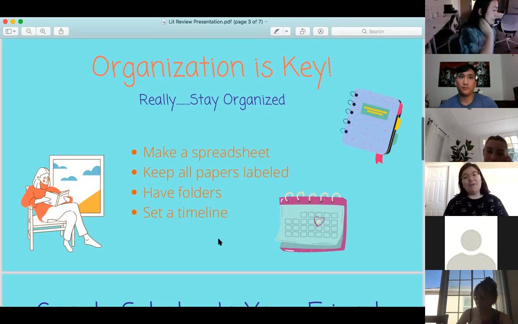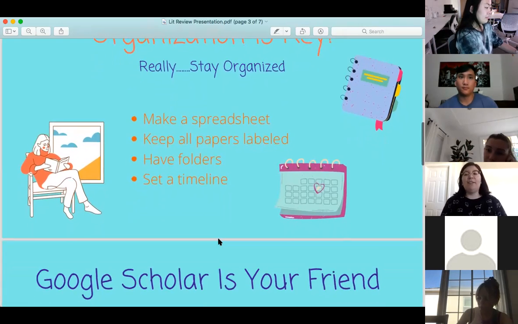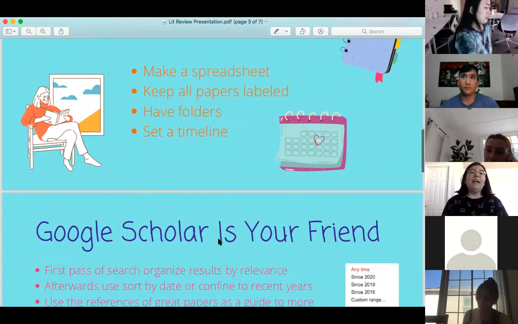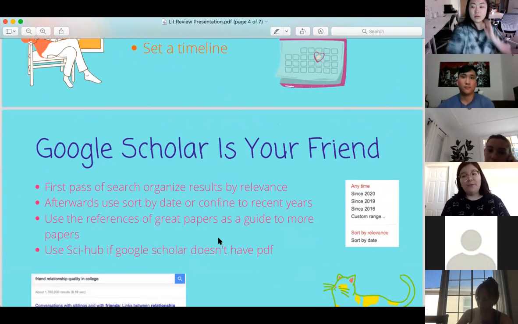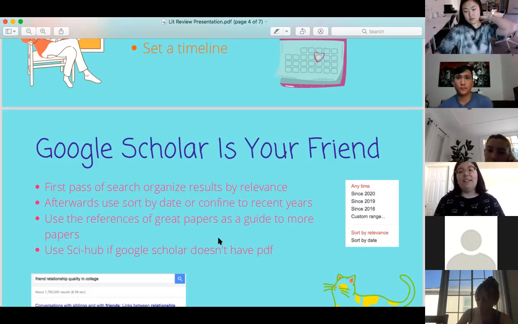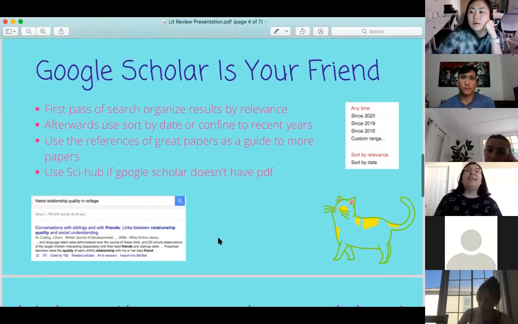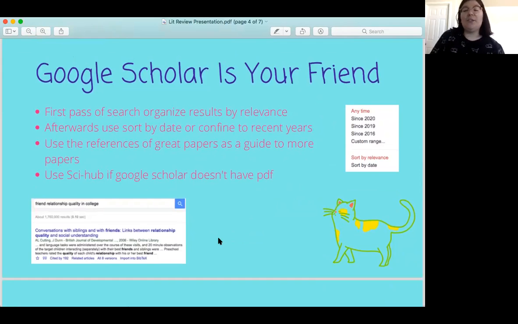Yeah, so set a timeline because you want to avoid having to frantically read papers. And also, there's a smart way to read a paper. You do not need to be reading every sentence. So this one's also important. Google Scholar is your friend in this literature search. By the end of it, Google Scholar is going to be your best friend, honestly.